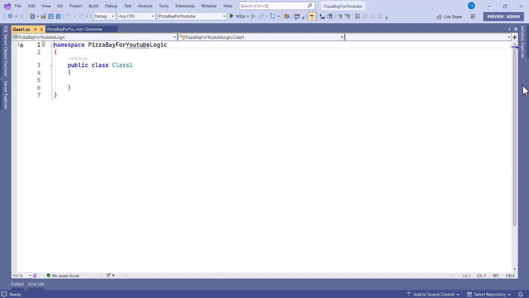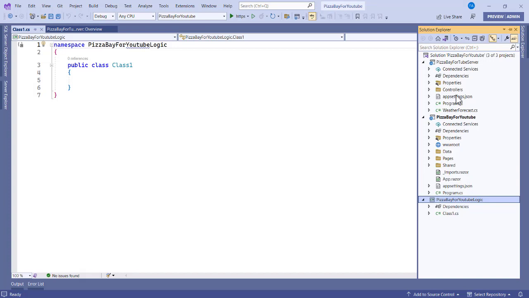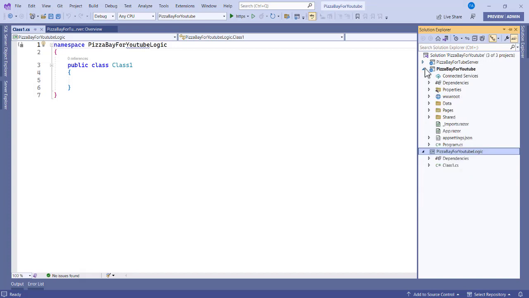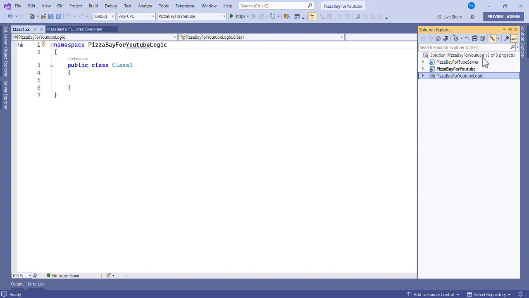So in Solution Explorer, we see we have all the 3 projects added here. We have our logic, we have our server, and we have this page, which is going to render to the client or the user. So maybe you can decide to clear this class off. You don't need this.